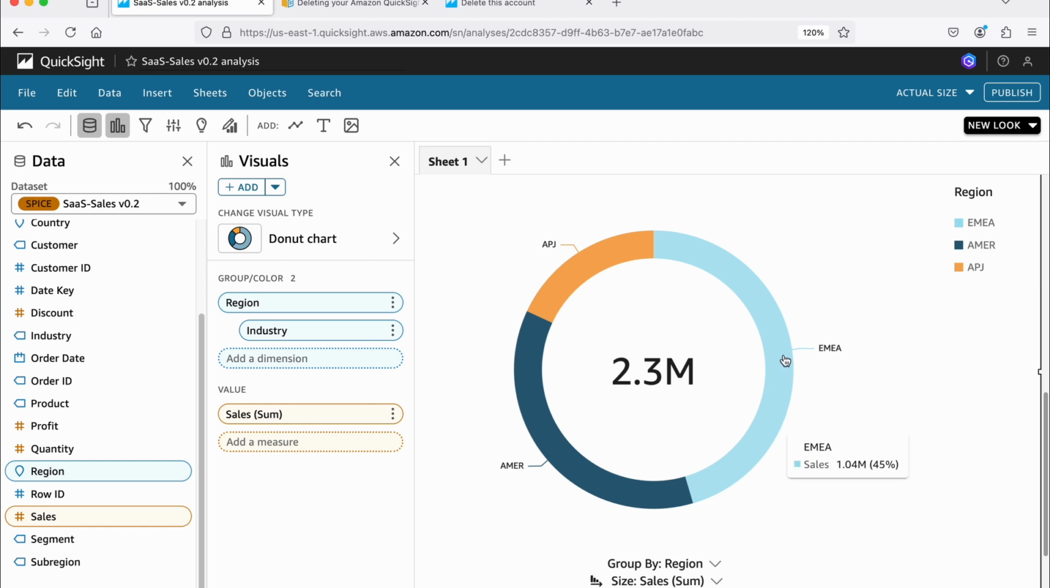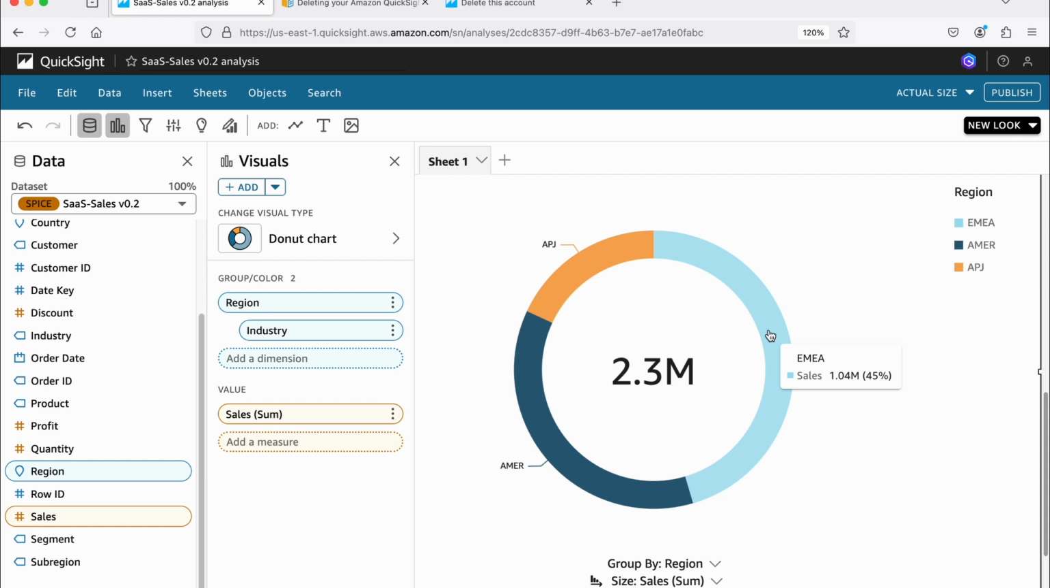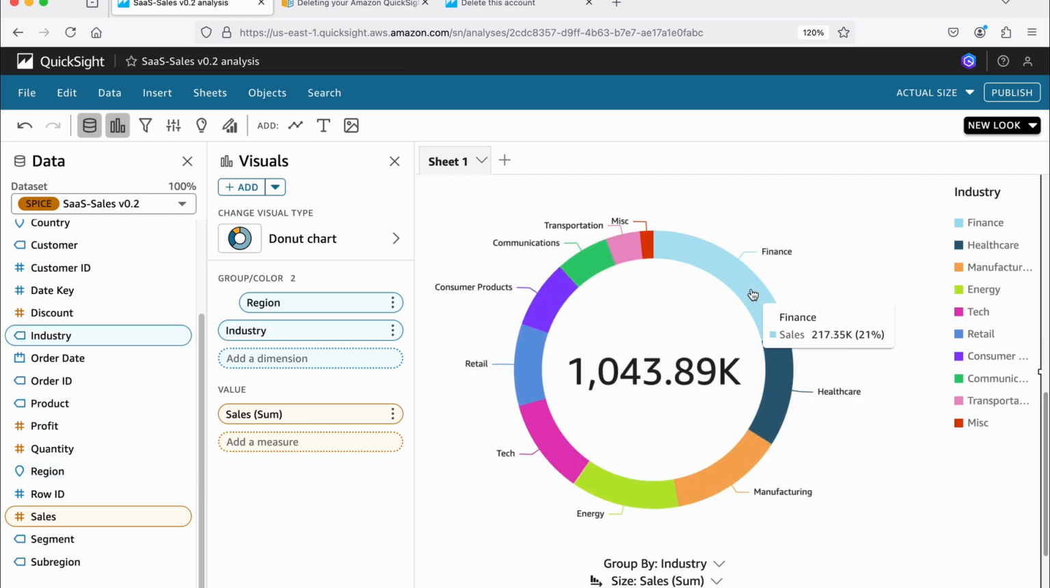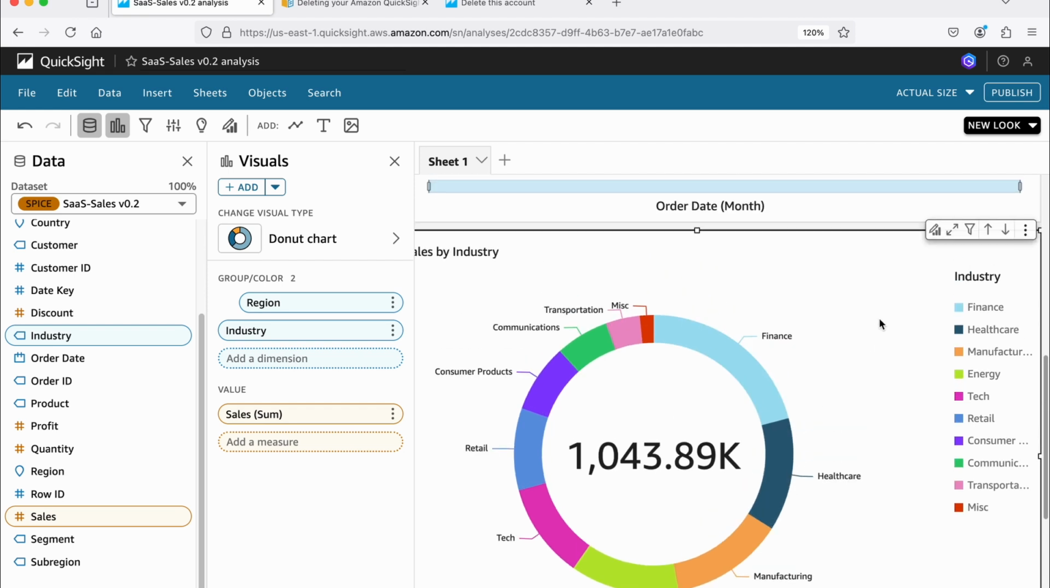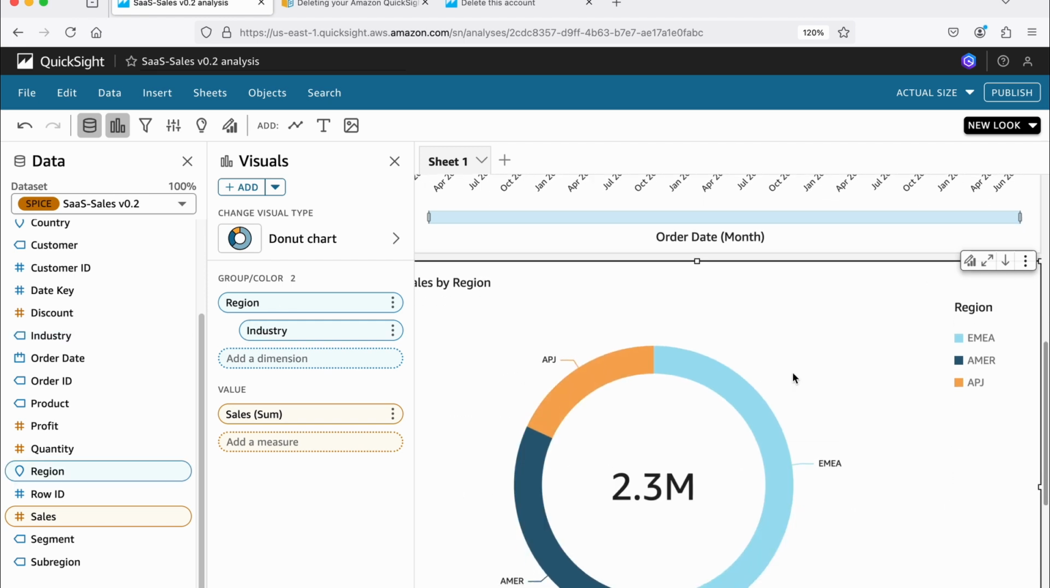Now, if I go to EMEA and click on that, it says drill down to industry. So you can see that for EMEA, the total sales is 1.04 million. I want to see which industry had the maximum out of this 1.04 million. So just click on that and say drill down to industry. And you can see out of this 1.04 million, finance had 217k, healthcare had 137k, etc. Now if you want to go up from the drill down layer, just click on this and you are back.